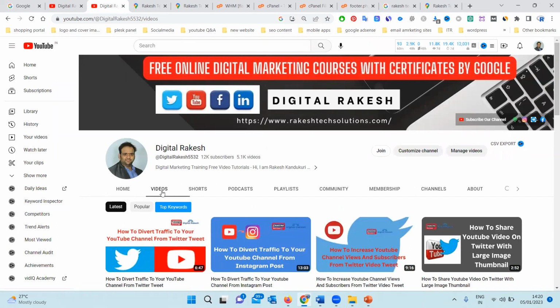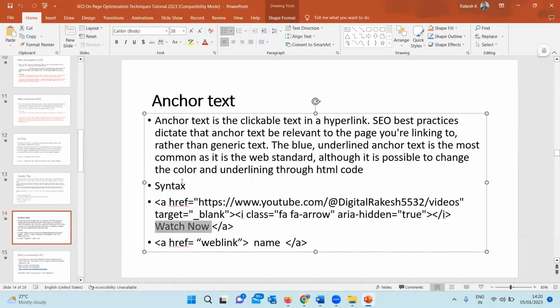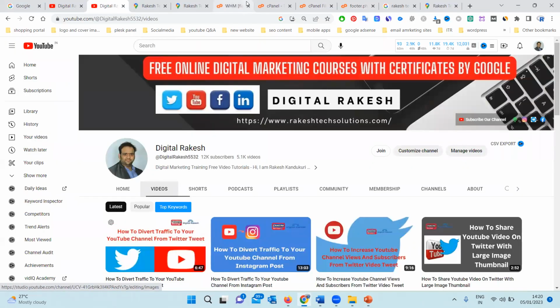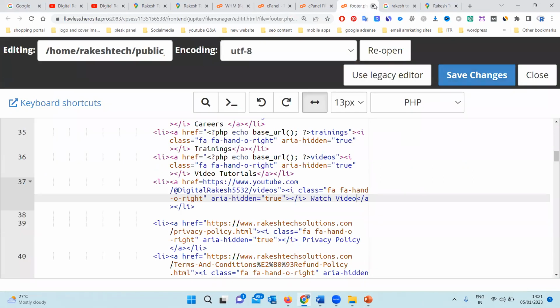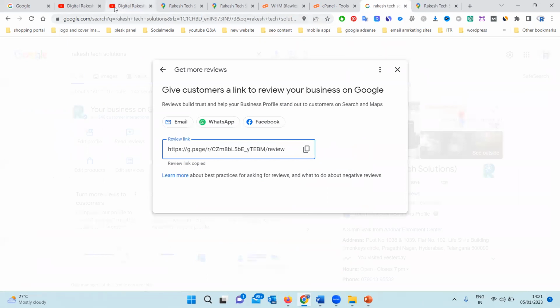For each particular link, there is an option called hyperlink. The syntax to follow will be like this. So this is the complete process for cPanel: go to the specific page and change the particular pattern.